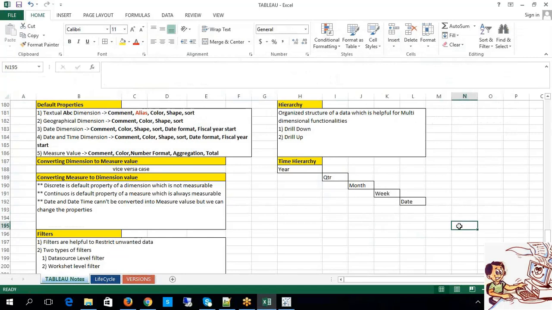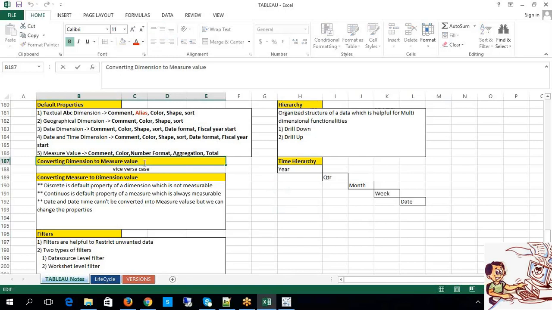Okay, guys. Now I'm going to touch base on how we can convert a dimension into a measure. Does it make sense or not, what is the advantage, what is the disadvantage, something like that. And similarly, vice versa, a measure also can be converted into a dimension. But what are the reasons behind it? That's what we will discuss right away, guys. I'm going to show you converting a dimension to a measure right away.